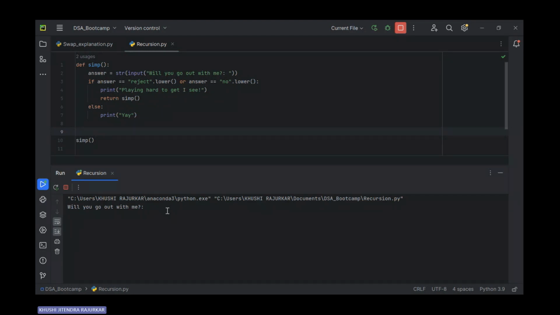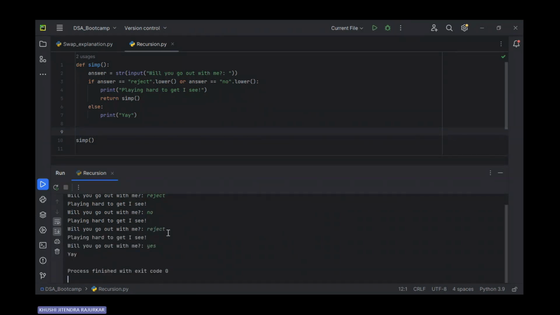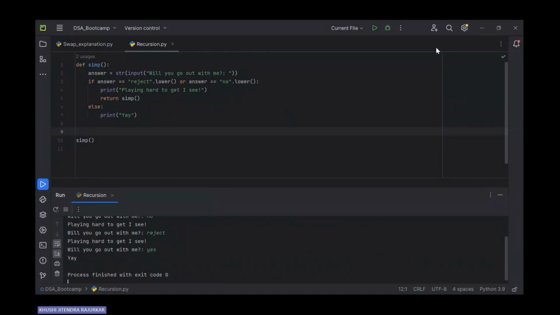So this person asks you the question whether we'll go out with them or not. If we reject the person, they say, you're playing hard to get, I see. Now again, I say no. Again, it keeps asking me the same question. And if we say yes, then it will stop. Then our function will stop working. I think this example would make the concept easier for you to understand.